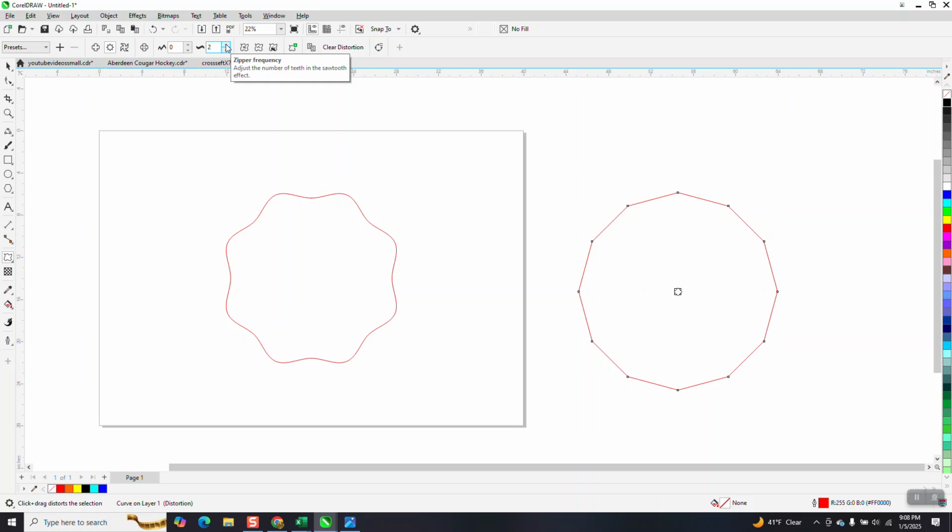and then just start adding how many zipper frequency points you want, and then start adding the amplitude of how far you want them to be apart. And it's kind of deceiving because now you change it like that and you get a stop sign. But if you go right here to Smooth Distortion, look at that. And now you could change it, a little more, a little less.